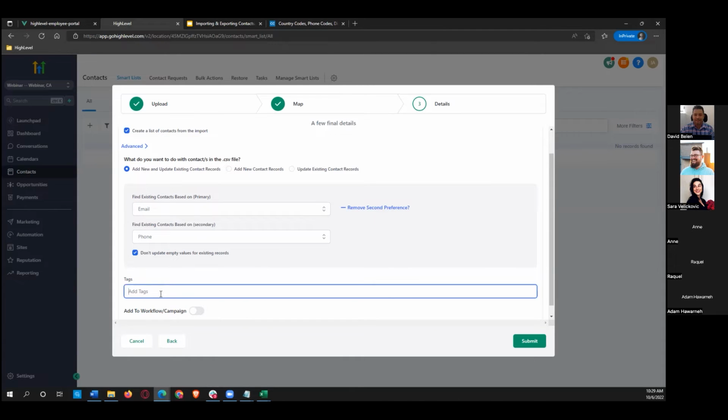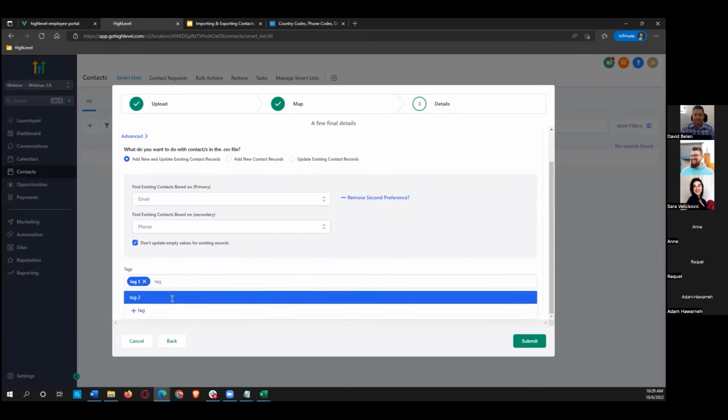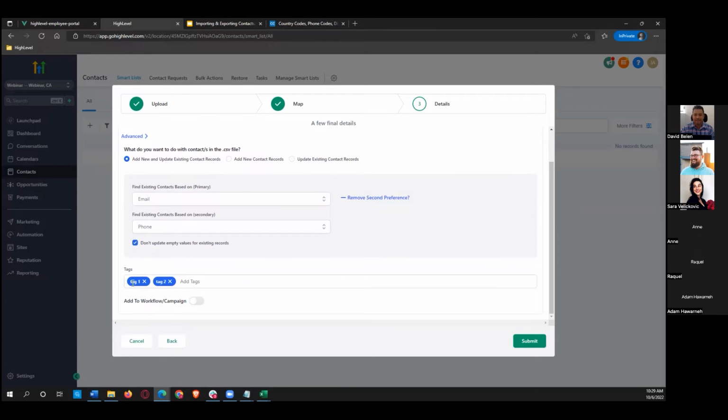If you add any tag here, for example tag 1, then we do have tag 2 here. So if you were to add these tags to your import, these will get added to all the contacts that you're importing from your CSV file. So these tags will need to be created in the system first. So I have these 2 tags here added.